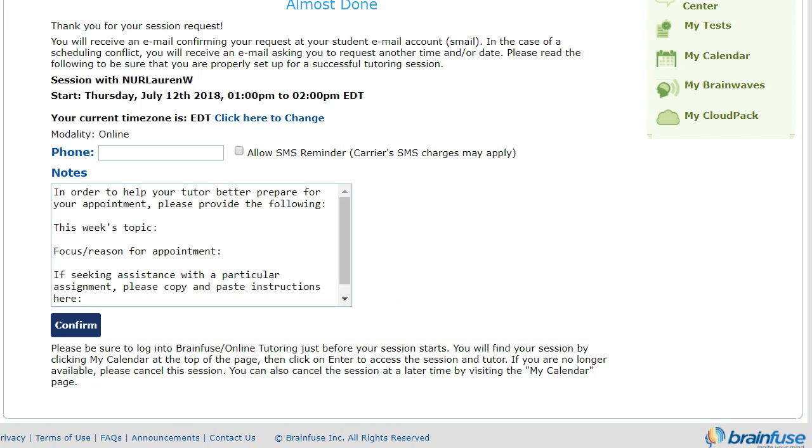If you would like a text reminder for the appointment, make sure to select Allow SMS Reminder. Once you have input your telephone number and any notes, click Confirm. This will generate and send a confirmation email to the tutor.